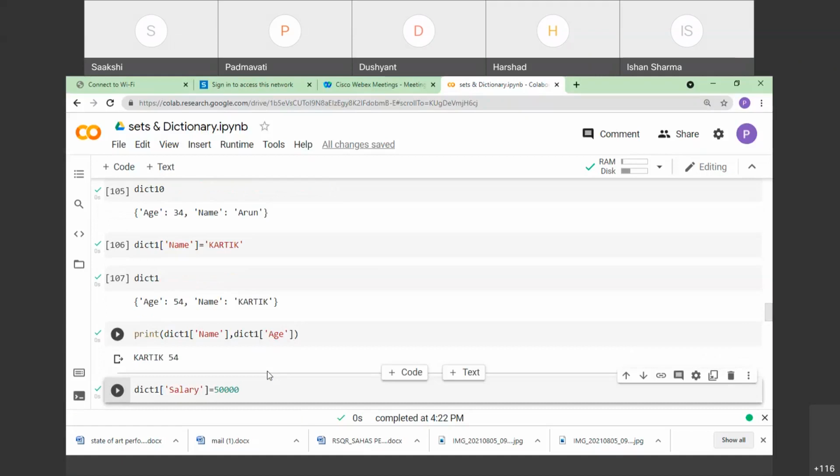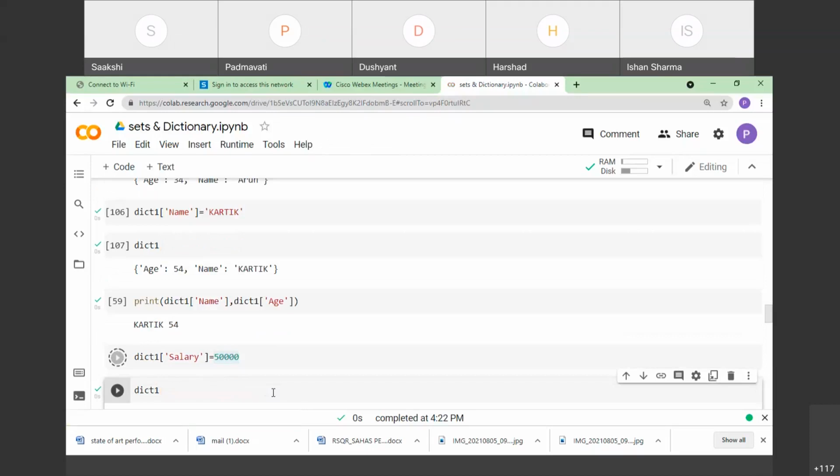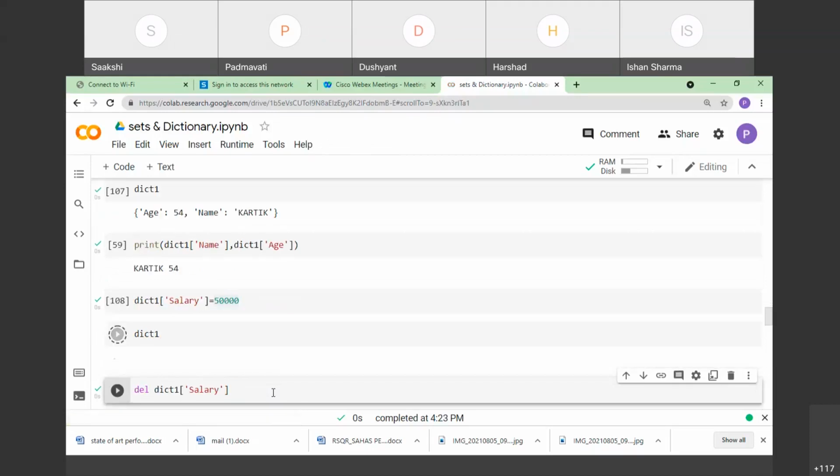In the next case, I'm trying to create one more key. What is the key name? The key here is salary. I am creating a third key. And what is its value? Its value is this. And this time, three different fields should be created. One with name, the second one with age, the third one with salary.